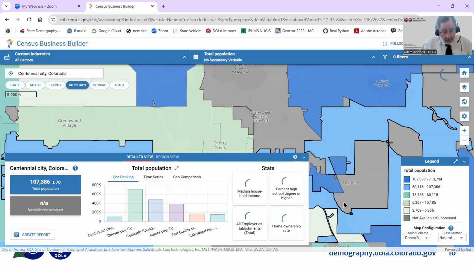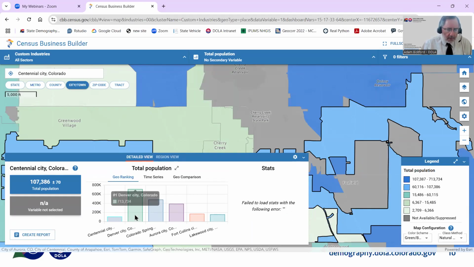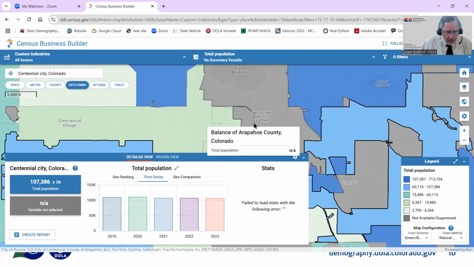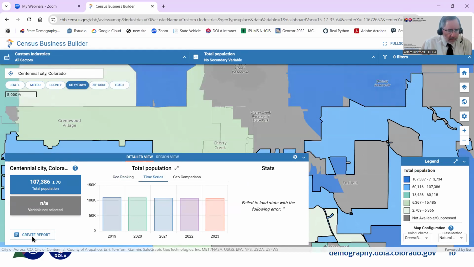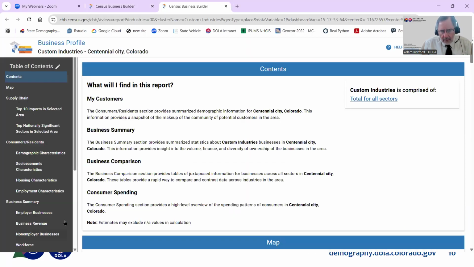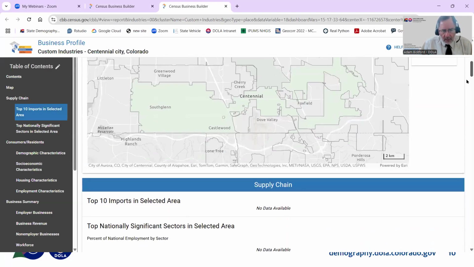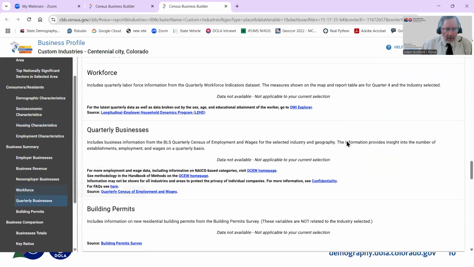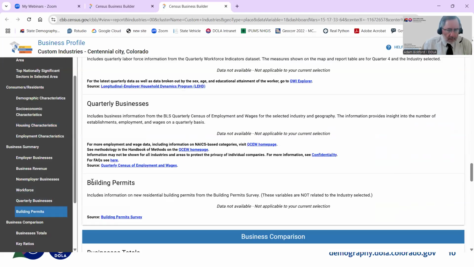And you can look at this comparatively. You see Centennial compared to Denver and Lakewood and different areas, you can look at population estimates by size, and then you can download a detailed report for Centennial here, providing a lot of different information that you can use in planning for a business location decision. And there's some information about the workforce and other information that you may find useful.